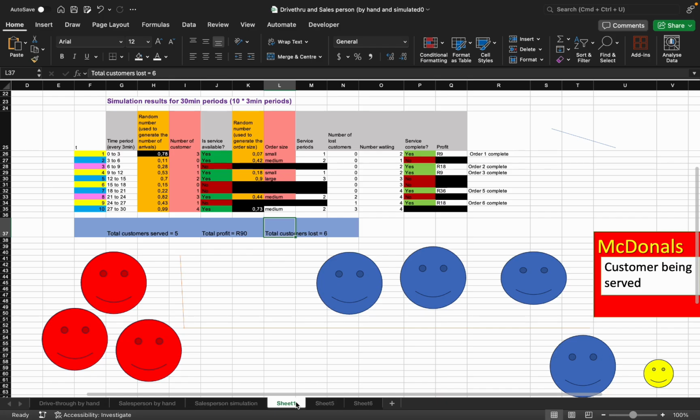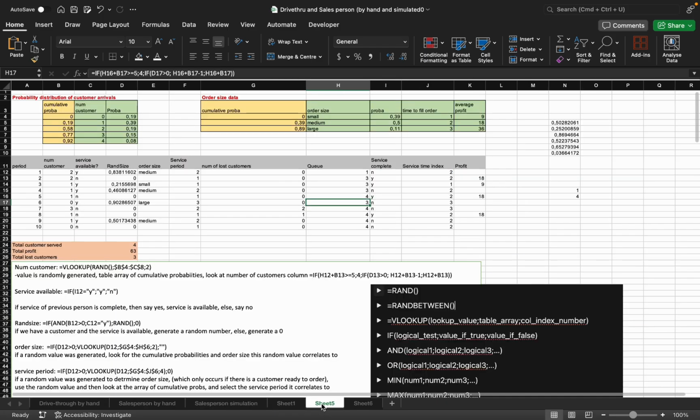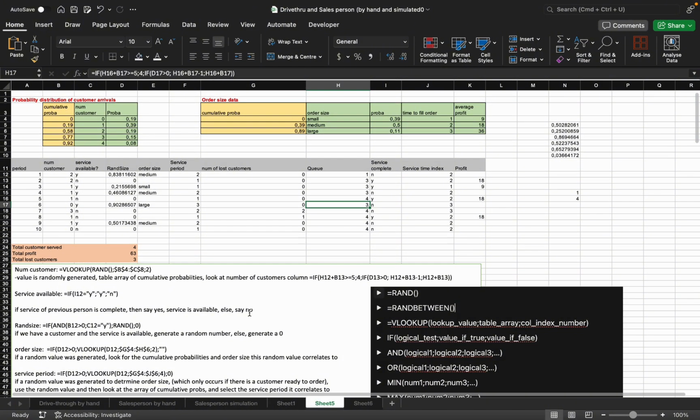Okay, so this was a whole illustration that I did, but I think you guys get it. Okay, so what are we going to do now? Same setup, same everything. Obviously, the only difference is now we're doing the random size generation. Okay, so what are we doing here? The number of customers, we're just using the basic VLOOKUP function.